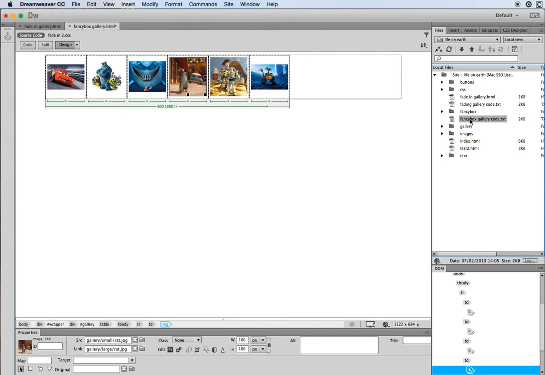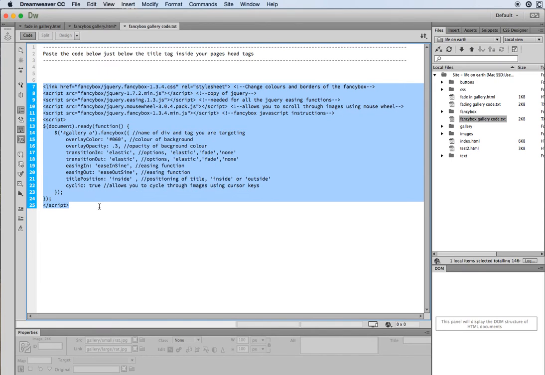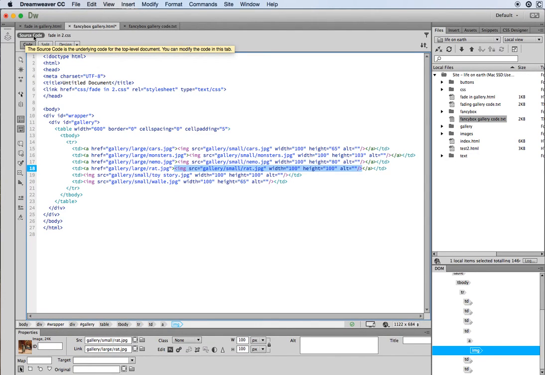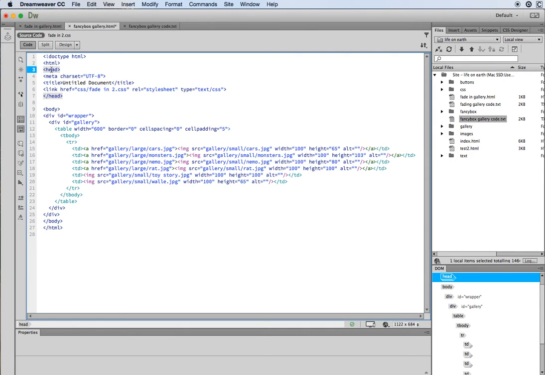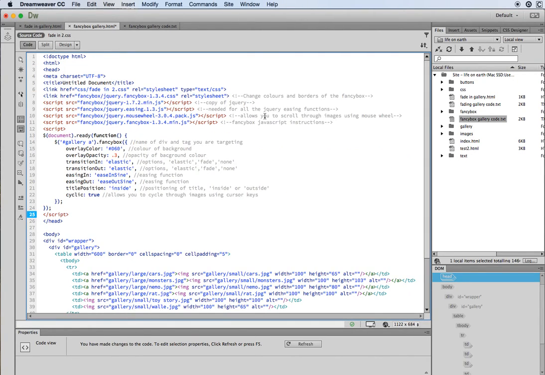fancyboxgallerycode.txt located here. If I double click that in Dreamweaver, it opens it up, and what I need to do is copy all of this code here, so Control C or Command C, go back to my web page, switch to code view, working in the source code, and that needs to go between the head tags. So if I click on the opening head tag, you'll see the closing head tag. So anywhere between those two is where I now need to paste the code I've just copied from the text file. Well, here's my external style sheet that's attached to this web page. So I'm just going to click at the end of that and do a return and then paste, Control V or Command V to paste all of that code in.